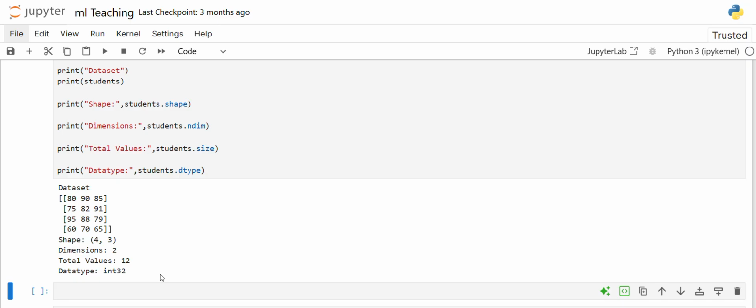In the next lesson, we are going to learn how to access any value inside a NumPy array using indexing and slicing. I hope you understand. In the next video, we will meet.